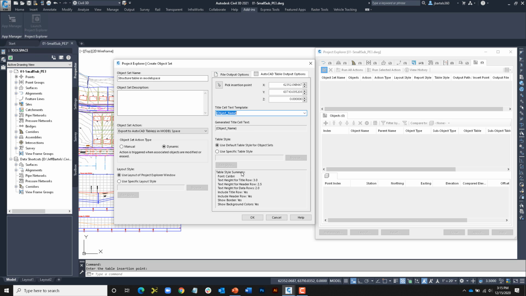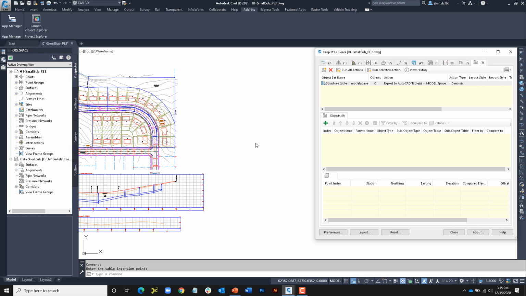Finally, table style. What do you want that table to look like? By default, we're going to use the table style that comes out of the box with Project Explorer. I'll go ahead and click OK. So the object set's been created. Now I don't see anything yet because I haven't added any data to it.